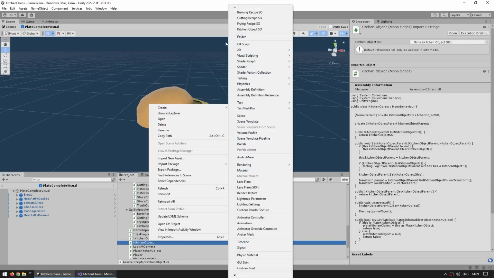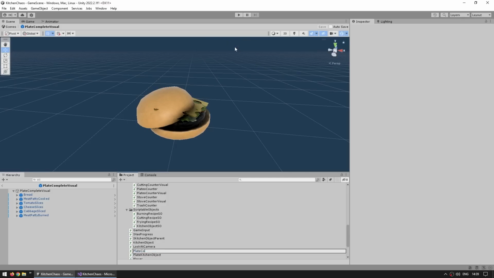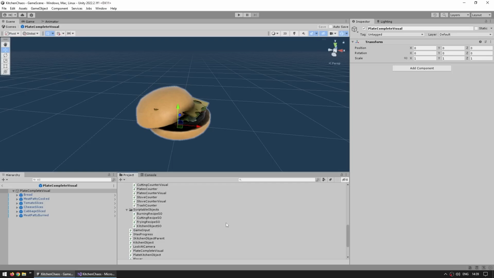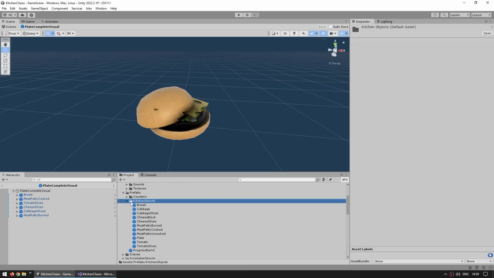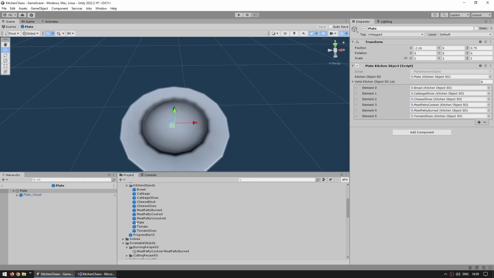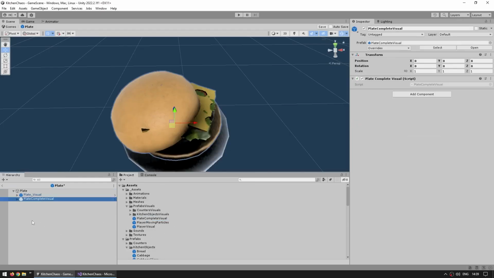Let's make a new C# script, call it the plate complete visual. Let's attach the script over here. And let's also make sure to put this one inside the plate. So let's save this prefab. Let's go inside the plate prefab. So inside the prefabs, here the kitchen objects, we've got the plate. So inside the plate, let's drag the plate complete visual. Okay, great. So now let's open up this script.